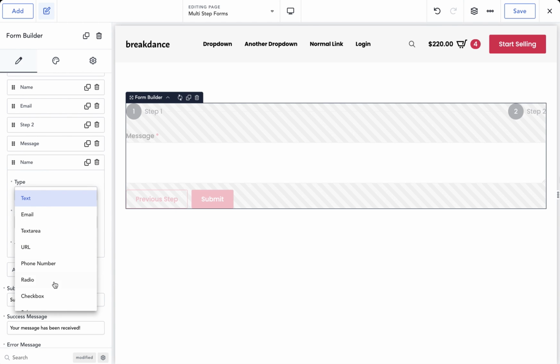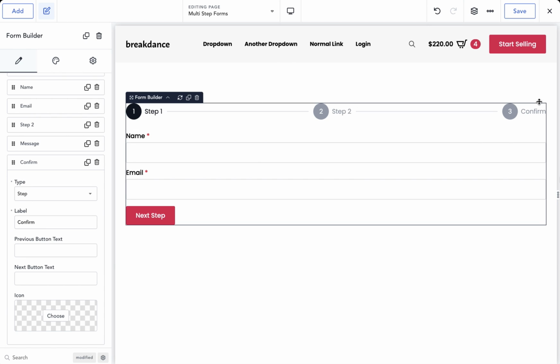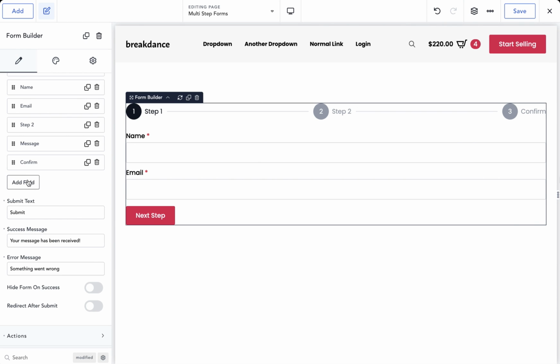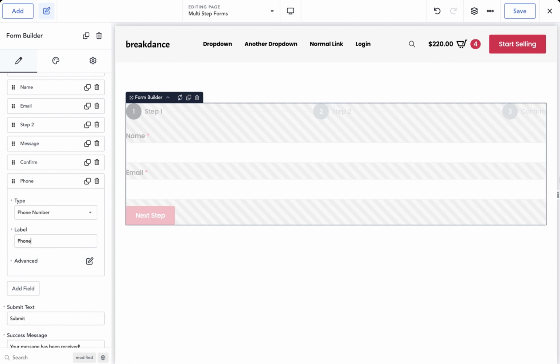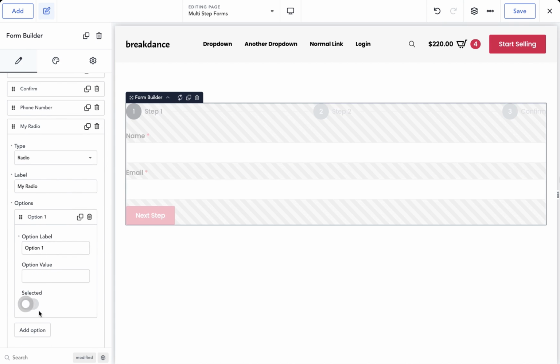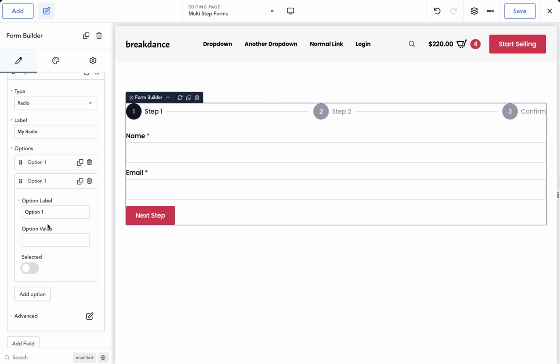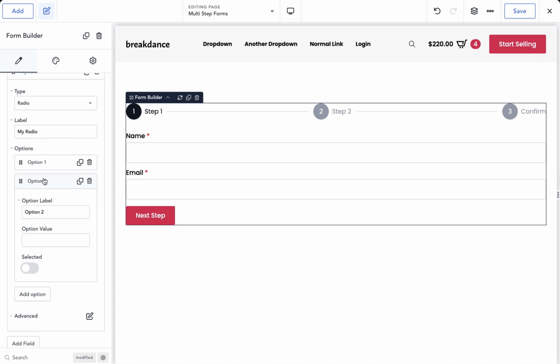Let's add step 3. So again, I'll add another step field. I'll just call this confirm. You can call it whatever you want. It doesn't have to be step 1, step 2, step 3. And in confirm, I'm going to add in, maybe I'll add in a phone number field, and maybe I'll add in a radio field or any other field type. Let's just add for demo purposes and choose a radio field. My radio, let's add a couple of options, option 1, and let's duplicate that, just call it option 2. And now let's go next step, and there we go. Multi-step forms in Breakdance.